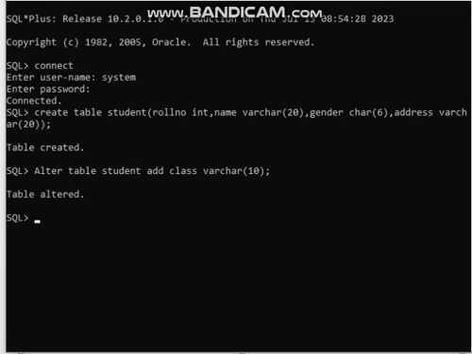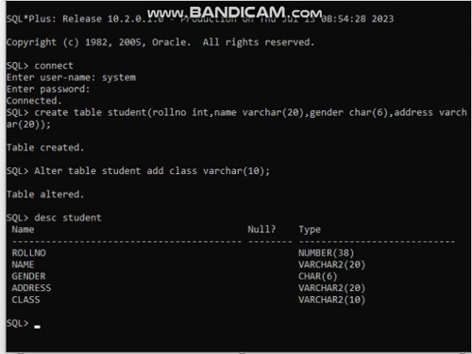So now see here, the table is getting altered, and if you want to see whether the table has actually been altered or not, you can use one command, that is desc table name. It will give you the columns which are present. See, roll number, name, gender and address are the previous columns, and now I have added one new column, called class, in this particular table. So this is the way you can use the alter table command if you want to modify the structure of the table.